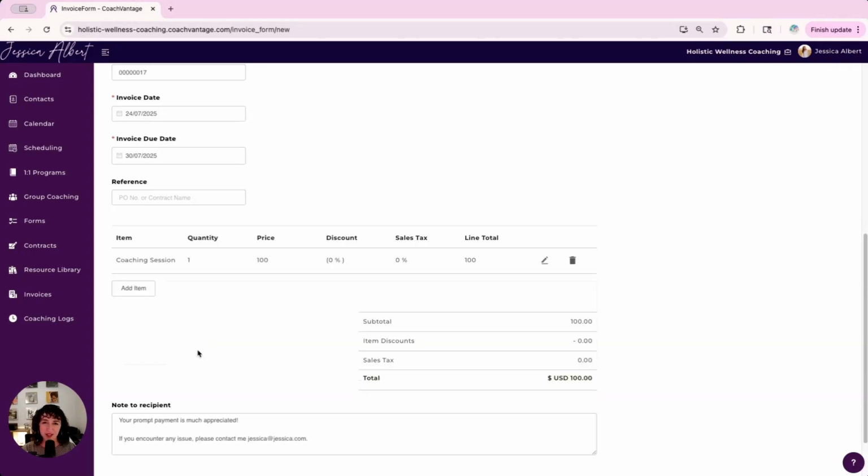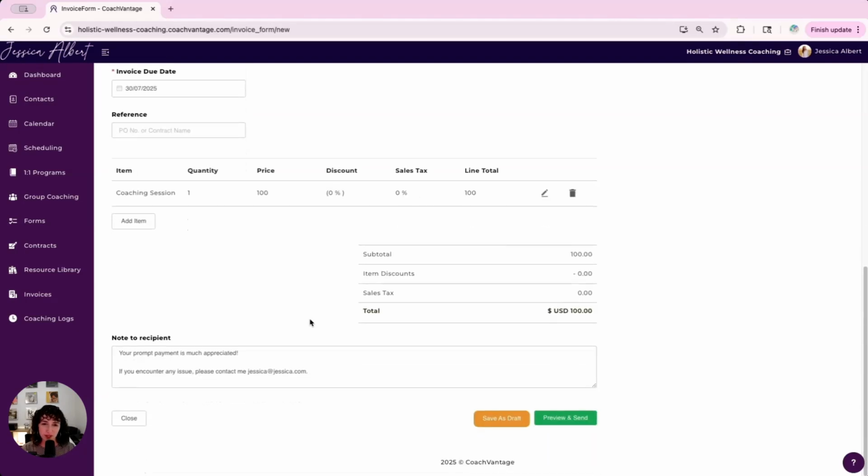Press Save to save your changes. Lastly, if you have a note you'd like to include in the footer of the invoice, simply type it in the Note to Recipient field shown here.